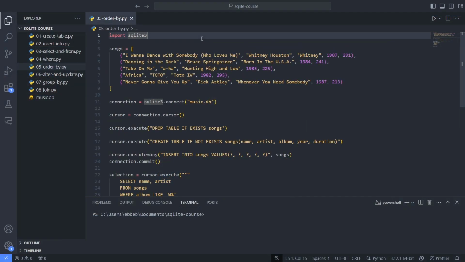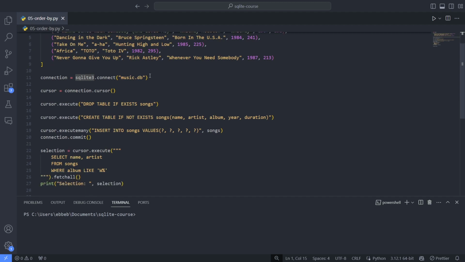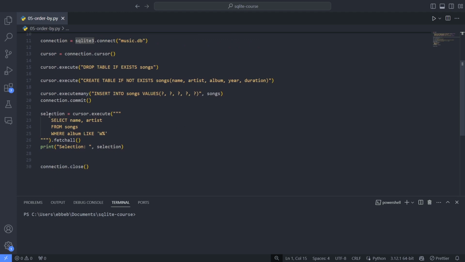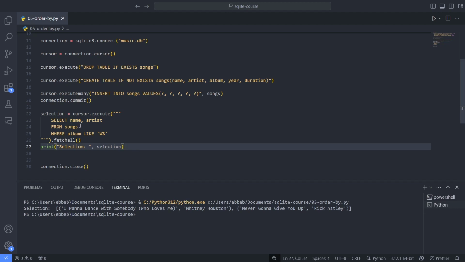So here we are in the 5th code file. Let me just make this the whole screen. As you know, we have our songs. We open a connection, create a database, and then insert the songs. And here we have some kind of sample selection, and I can just run this as you have seen previously. Here we're asking for the name and artist from the songs table, where the album starts with W. And then we get 2 songs.